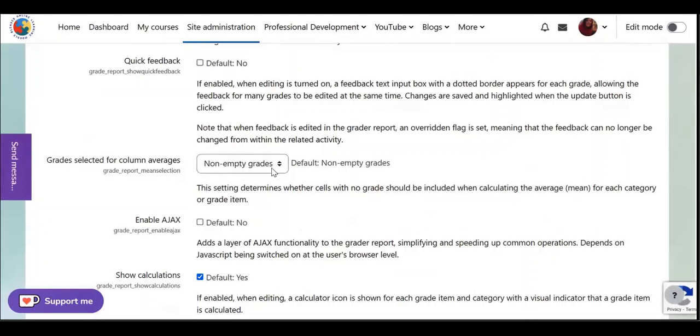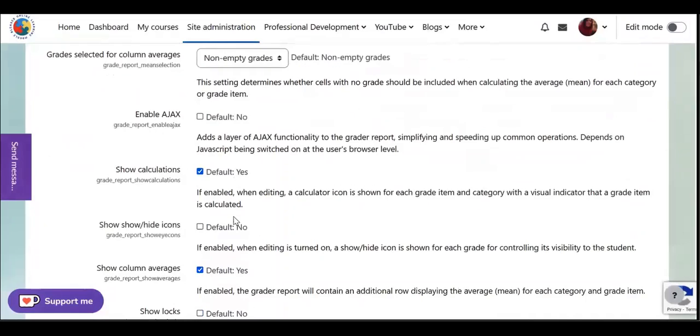So this setting determines whether cells, the columns with no grade, should be included or shouldn't be included when calculating the mean for each grade. Enable Ajax. It makes grading easier and faster if you enable it.